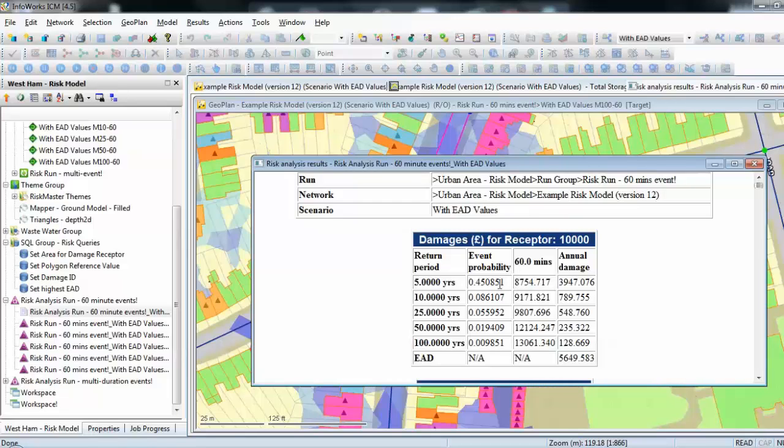We multiply the event probability with the damage for that 60-minute event, and we come up with an annual damage value based on the 5-year event. If we then sum all of the different return period storms, as our return period gets larger in size, our event probability will obviously drop, so that will tend towards 0. And although the actual value here may be larger, the subsequent values, of course, smaller. And then that gives us, at the end of that summation value, an expected annual damage value, or EAD.